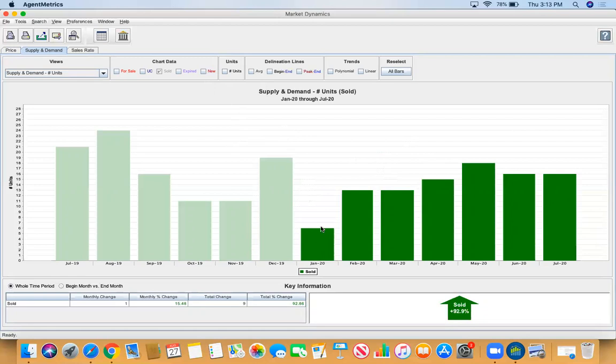And if you want to be able to see exactly the number of units without trying to have to read it over here, just click on number of units and there it is. Okay. And then again, the changes are down here. Here's over the total period, the number of units increased by 92%. All right, so that's supply and demand, which is a different view.